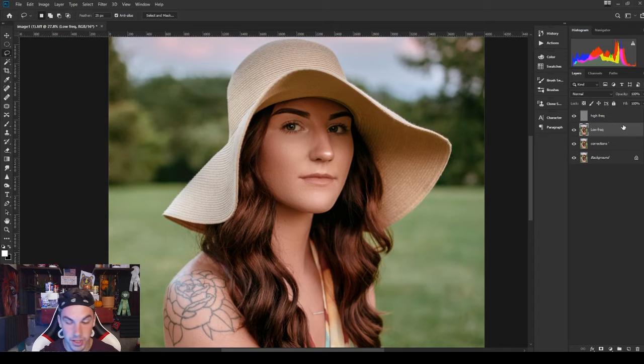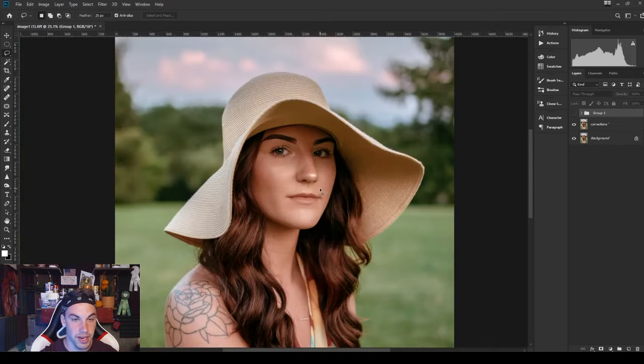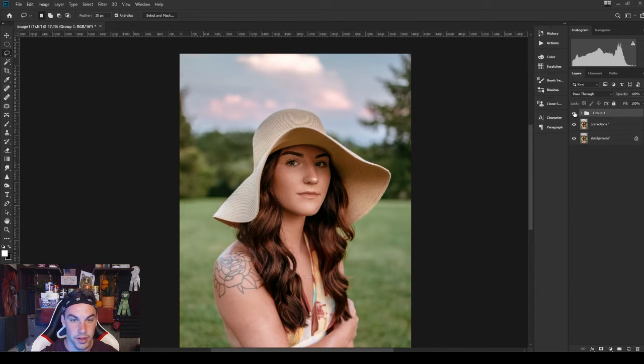And now here I'm going to just group these layers. And this is what frequency separation does, guys. Ready? Look at her skin tone. See how we smoothed out those blemishes, the pockets in her chin, we evened out those highlights. We made her face look even, beautiful, a nice skin tone.